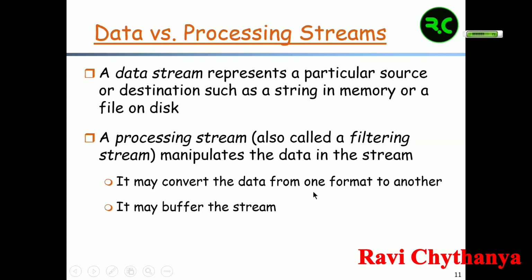Means if I want to store the data into a data stream in a sorted order, then I am going to use a processing stream directly, not the data stream. Performing a sorting mechanism over there and storing the data into the data stream is not the correct way. We can directly use a processing stream or filtering stream, which is going to manipulate the data directly in the stream with the help of the stream itself.